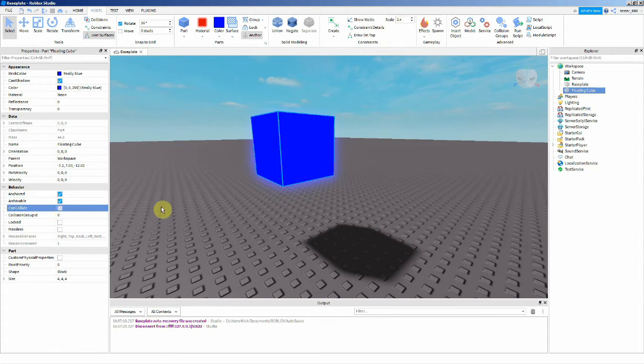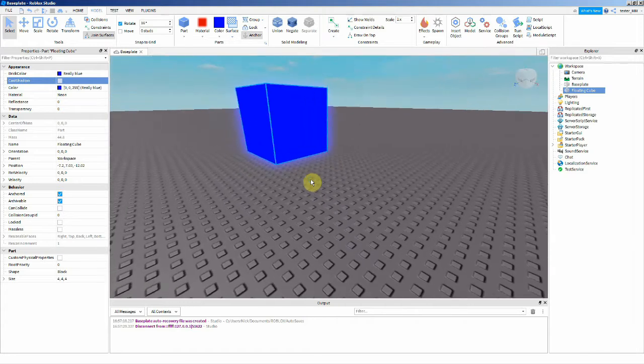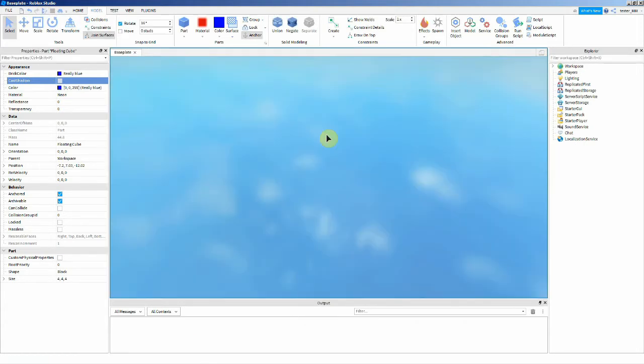Now the name CanCollide is pretty self-explanatory. It means that the player can collide with the block. So if we turn that off, then the player will just pass straight through the block. I'm also going to deselect CastShadow, and therefore there won't be a shadow on the ground. If we play this now, then the player will pass straight through the block and there'll be no shadow.